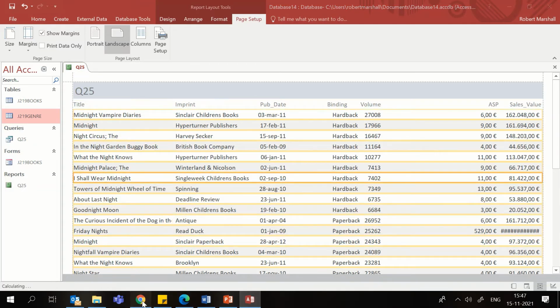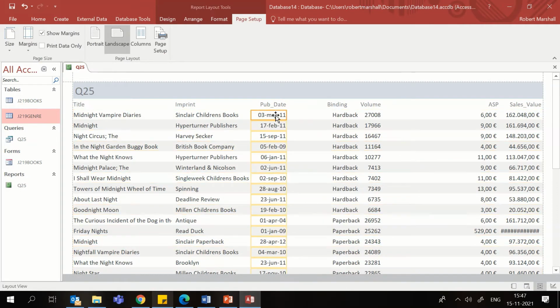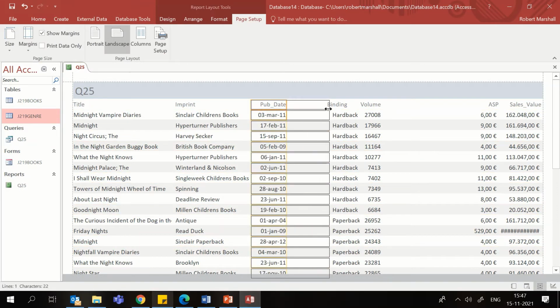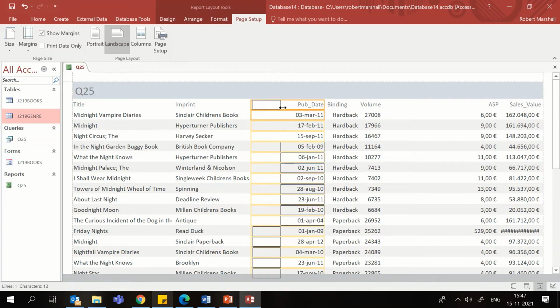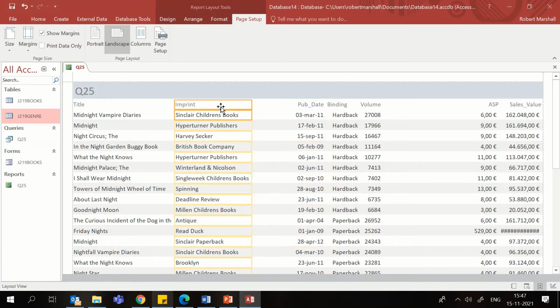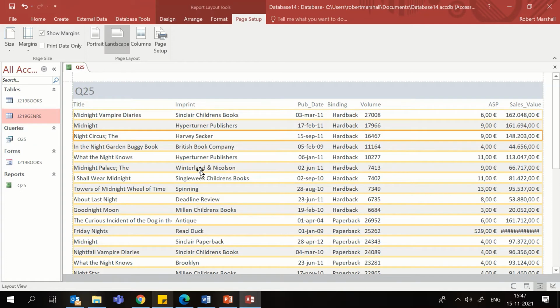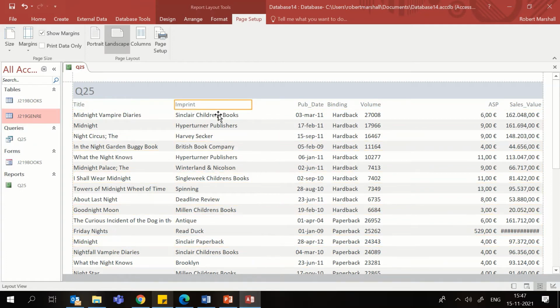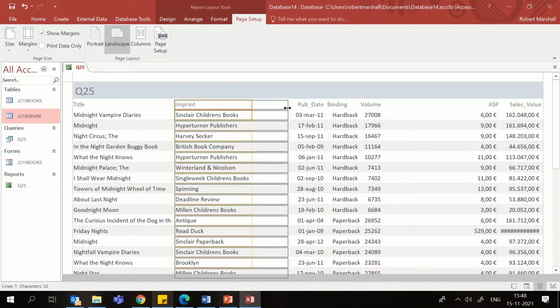What is next? Binding then volume. Yeah. And as well, I'll probably move these over then, because there's lots of space on this side. And I think some of the first two columns don't quite show. So if I hold down Shift, I can get both of these sections.